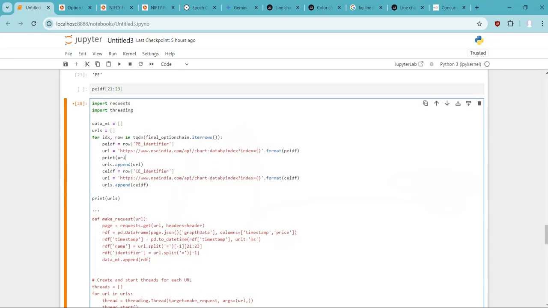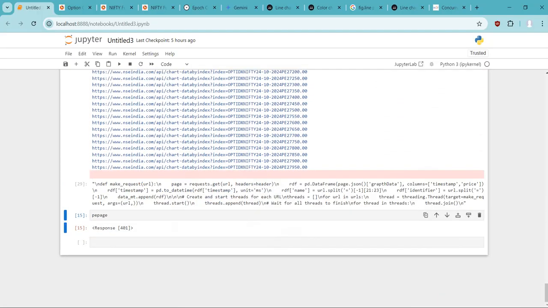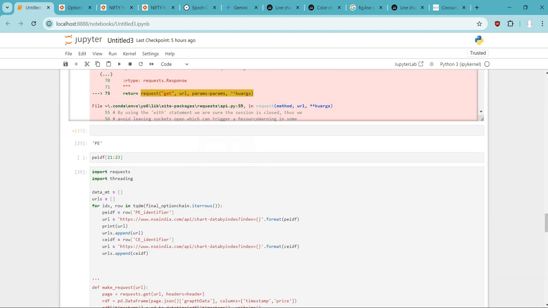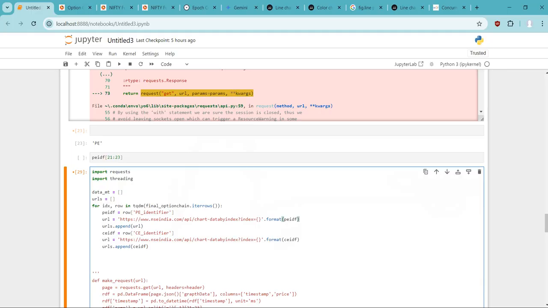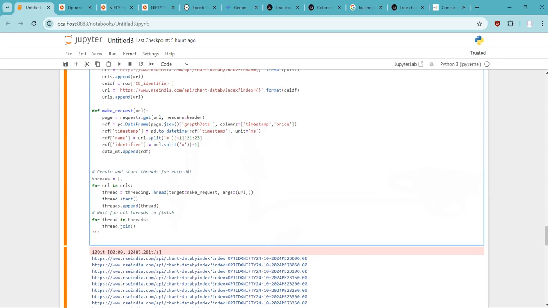Print URL, then I'll append this. See, this is correct. And print URL. You are okay, I got the issue. So this is CIDF, it should be URL. Let's uncomment this and we'll run the thread and let's see how much time it will take.